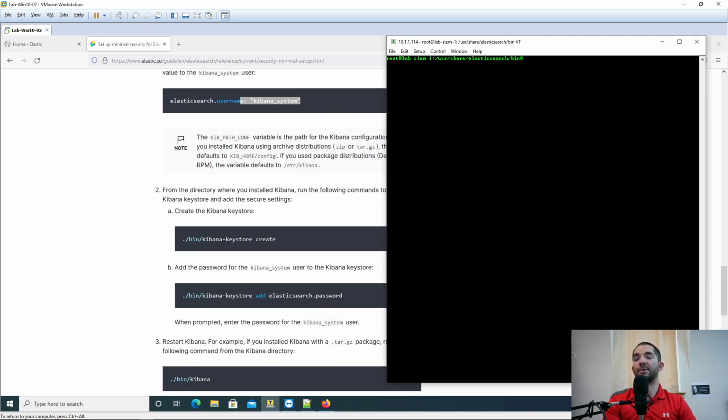Alright, so currently we're in the elasticsearch /bin directory. We're going to do cd /usr/share/kibana/bin, and that's going to put us here. And then if you do a print working directory, this is where we're at. So go ahead and do ./kibana-keystore, and then you're going to type in create. And then you want to override the existing one, yes.